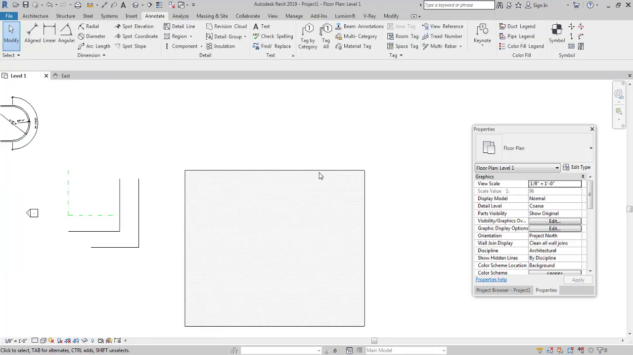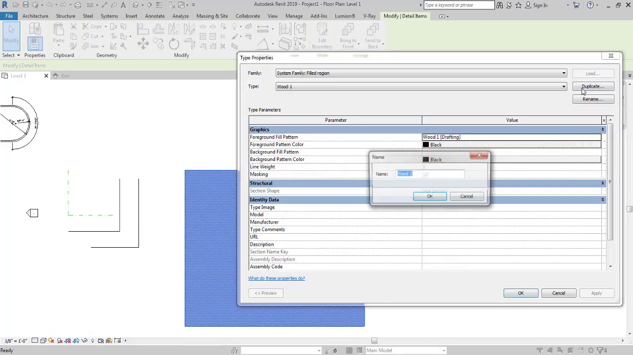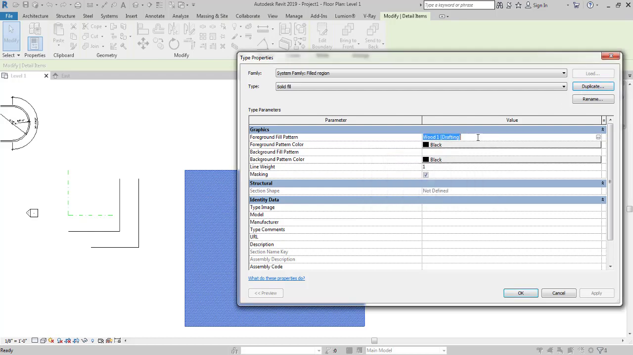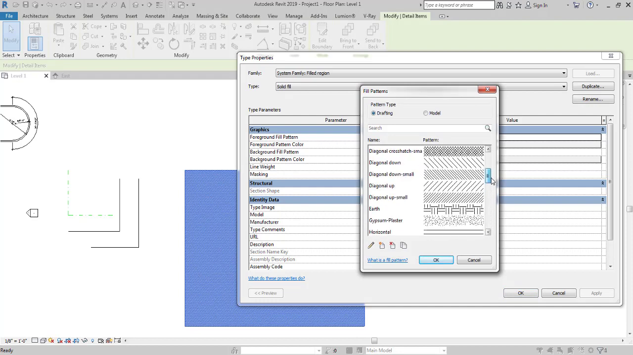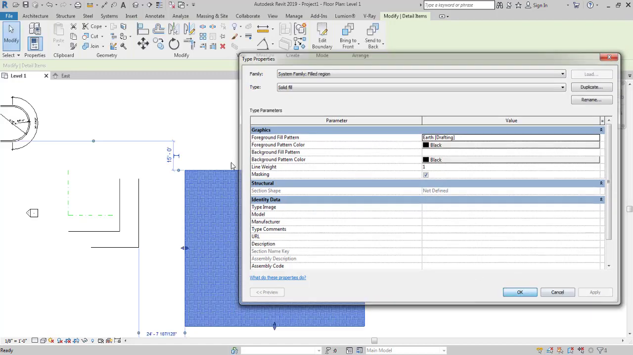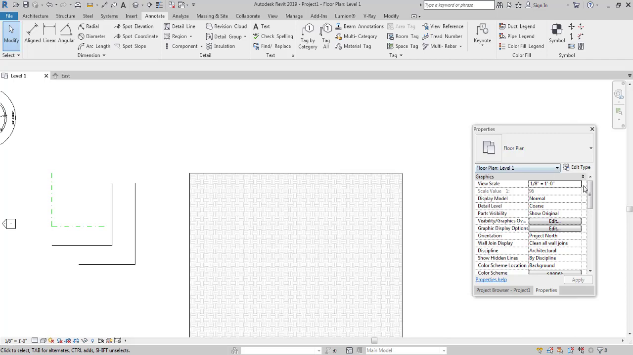What I would like to do is select another pattern. So select this icon over here, click on edit type, click on duplicate. Let's make it solid fill, and the foreground fill pattern, let's make anything over here. Let's make it earth, for example. Click on OK, click on OK, and you just change the type. That's how you do it.